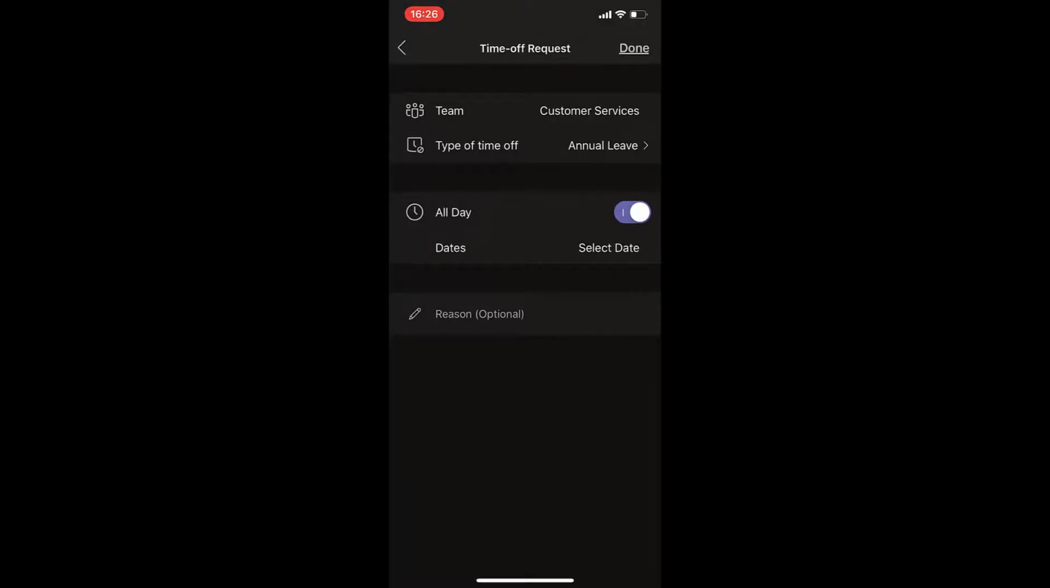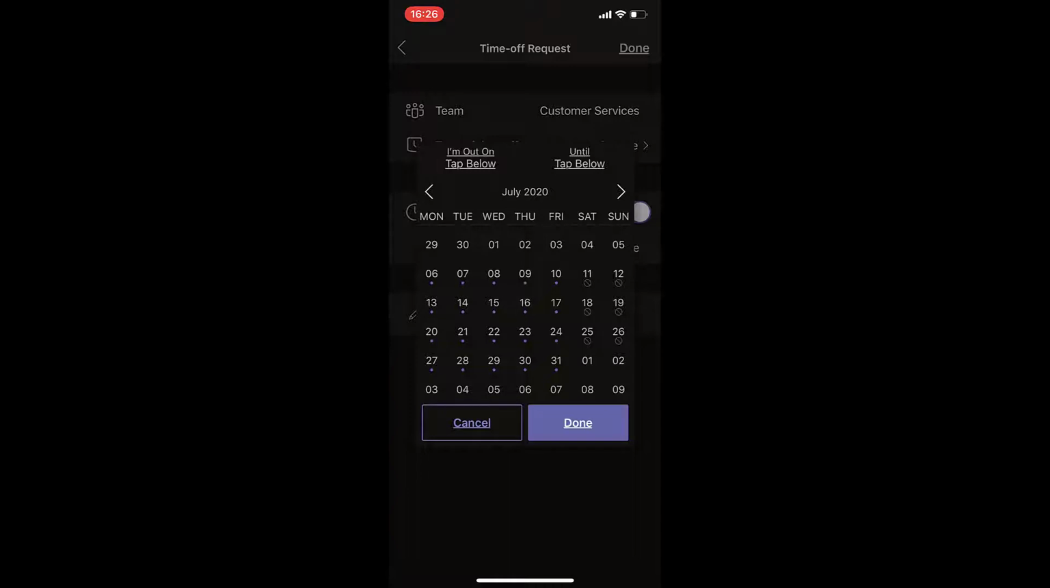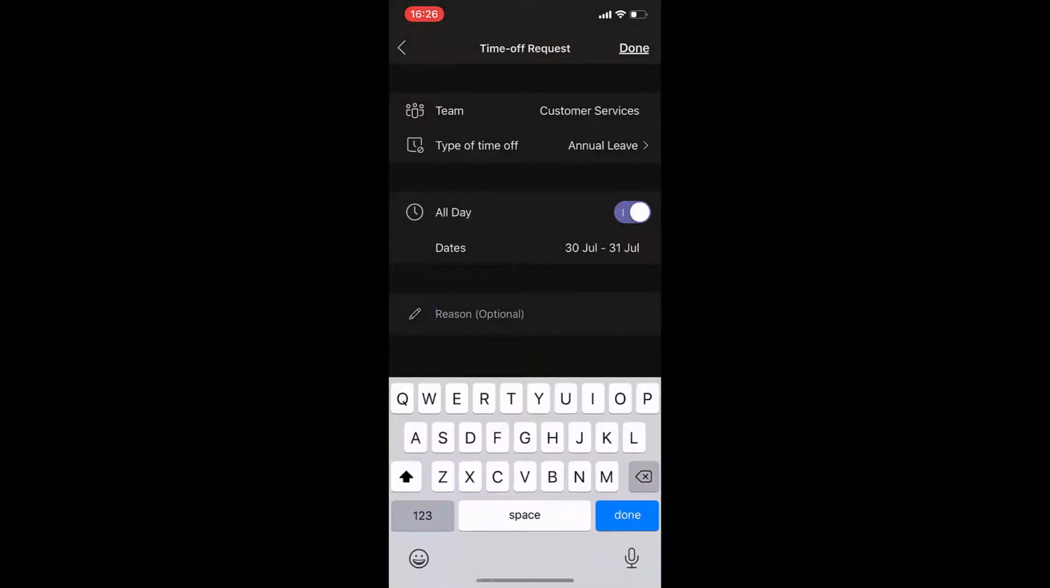Again, pending. I've got to wait for him to take that shift. Now I'm going to ask for some time off. Perhaps it's annual leave. Let's grab some time off. Let's go with the 31st. Actually, you know what? It's not much of a long weekend. Let's grab 2 days. 30th, 31st. Great time to finish the month. And we'll just put in some comments over there.